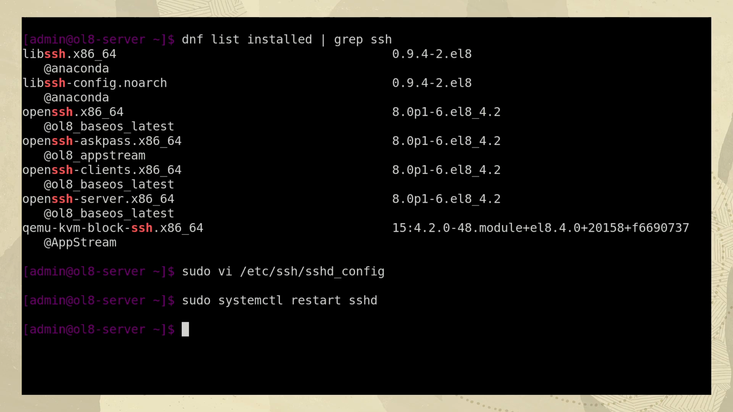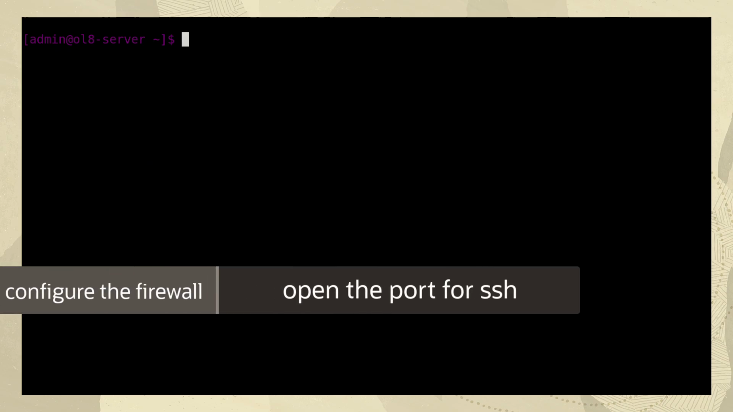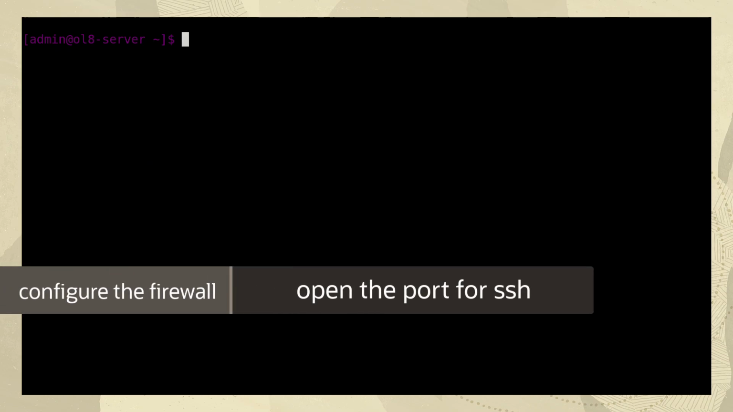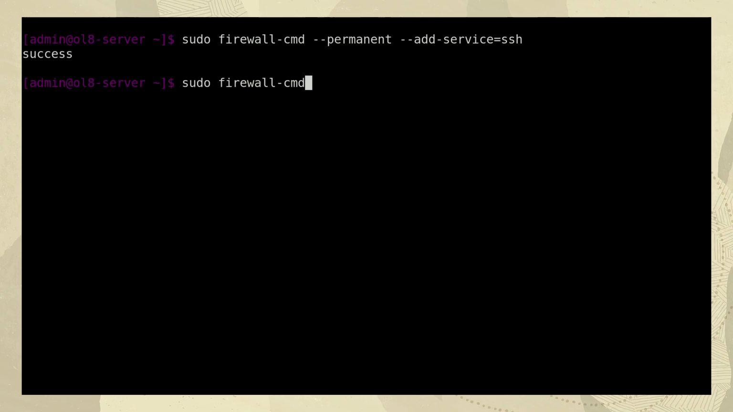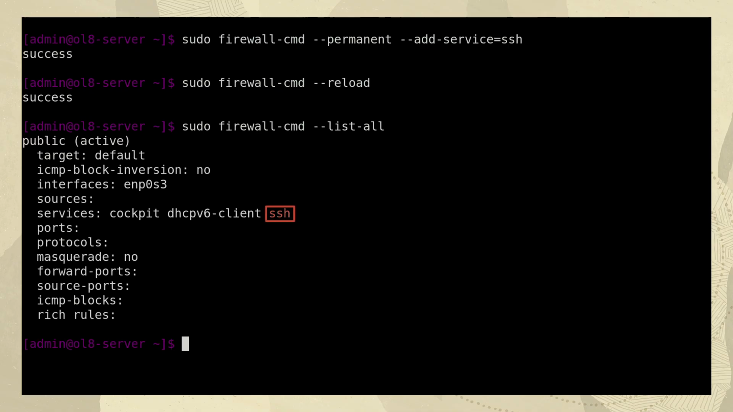Now that we have SSH server up and running, we'll need to configure the firewall to allow SSH connections. To do that, we'll need to open the port that SSH is using. In this case, it's using the default port 22, so we can simply add the SSH service to the firewall with sudo firewall-cmd --permanent --add-service=ssh. Then reload the firewall with sudo firewall-cmd --reload, and we can verify the firewall settings with sudo firewall-cmd --list-all. And we see SSH listed as a service.